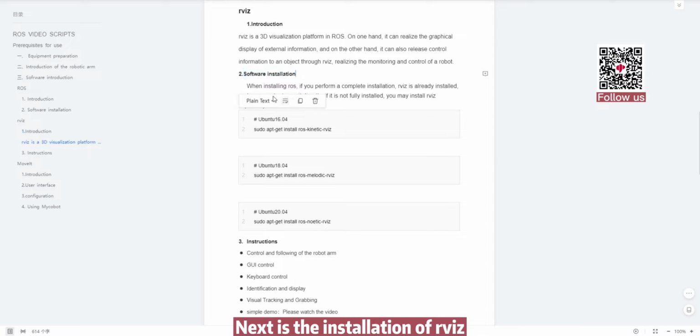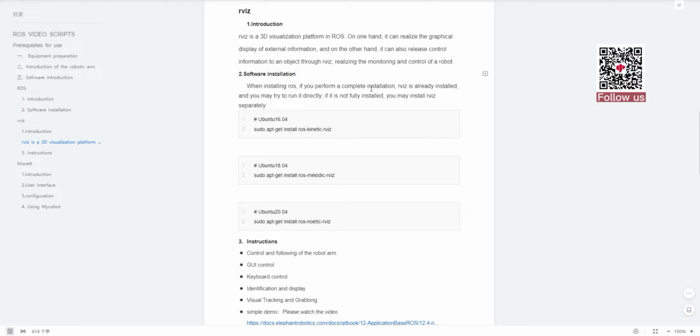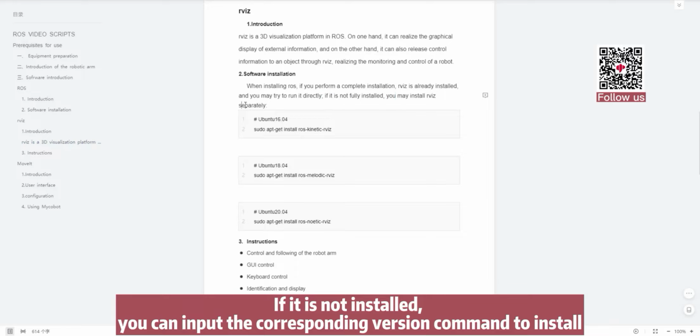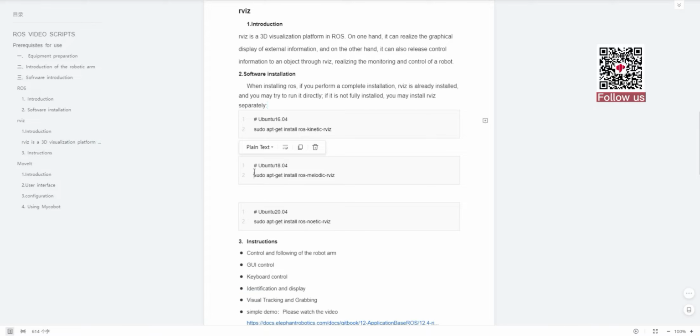Next is the installation of Rviz. If you have ROS fully installed, Rviz doesn't need to be installed. If it is not installed, you can input the corresponding version command to install.